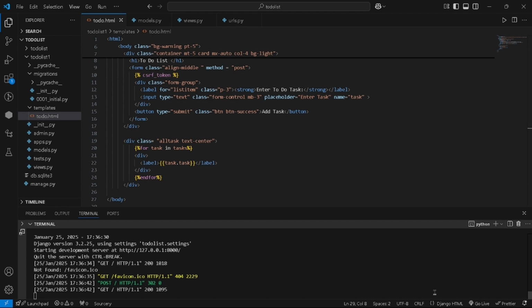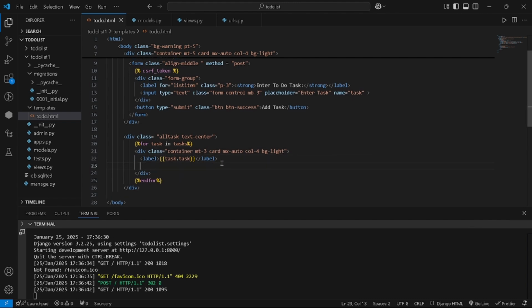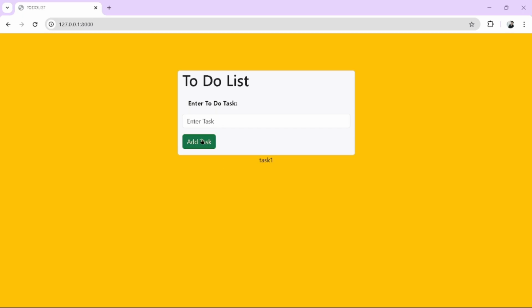Now let's include the CSS first. So inside the div, let's give the class as container, margin top as 3, card, MX auto, column 4, and BG light. That's task 1. Done.